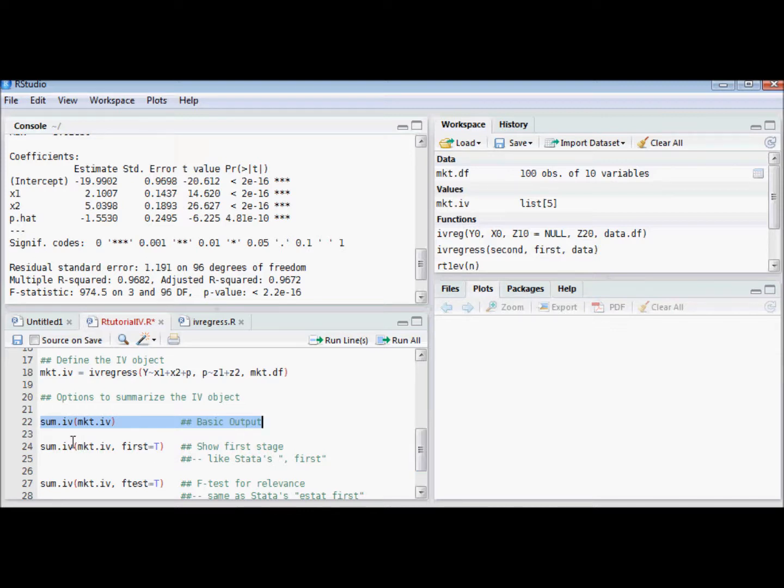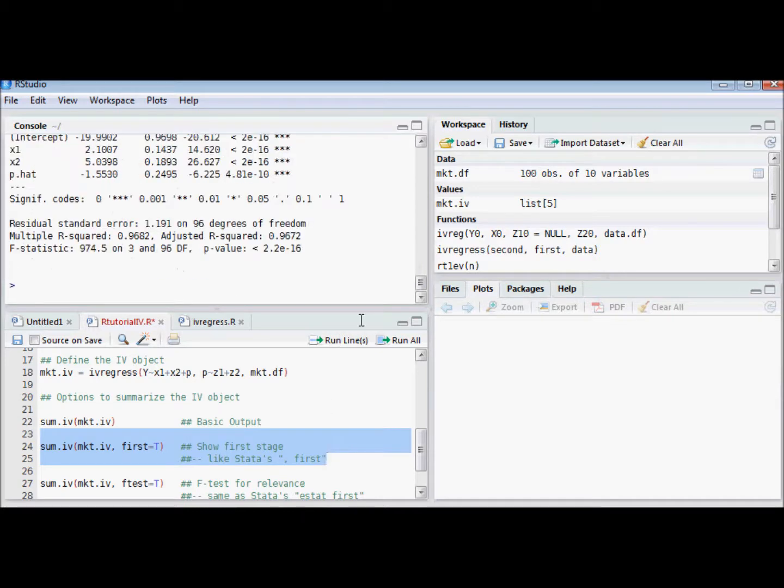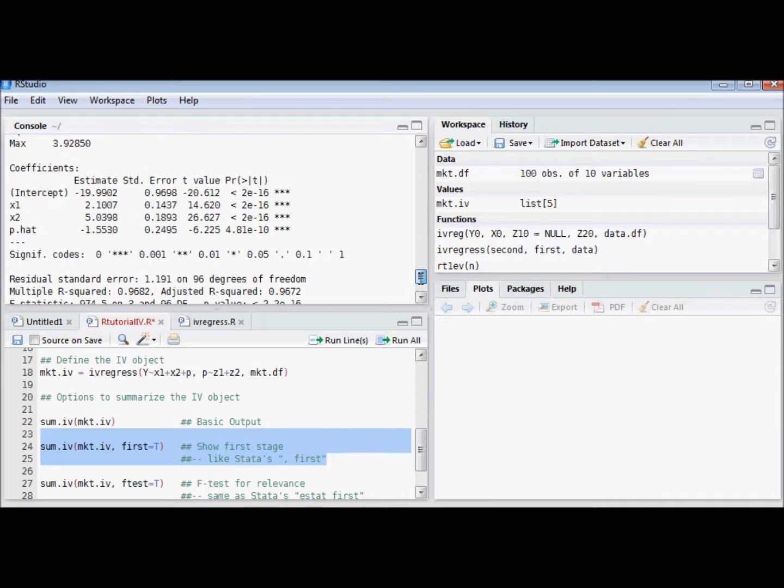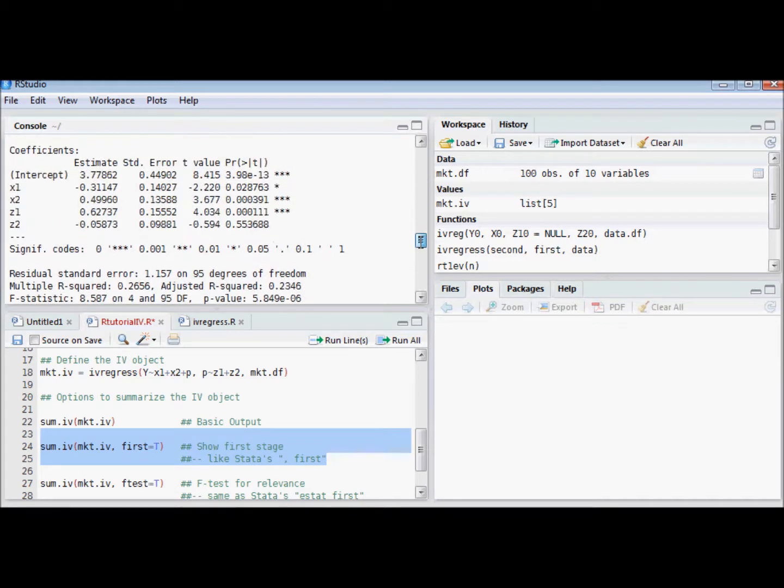In R, using my command, all you need to do when you summarize your IV regress object is to say first equals true. Let's go and run this, and we'll see what happens. So we get our second stage here. See that there? That's our second stage. But as you can see, we also get our first stage.